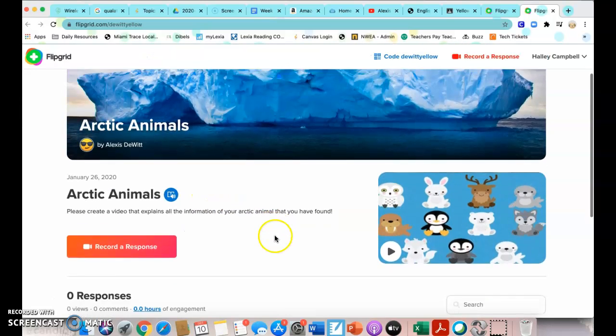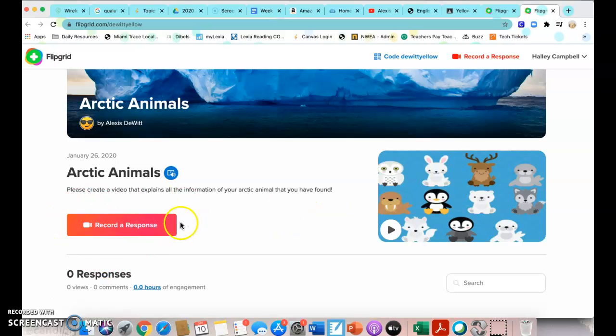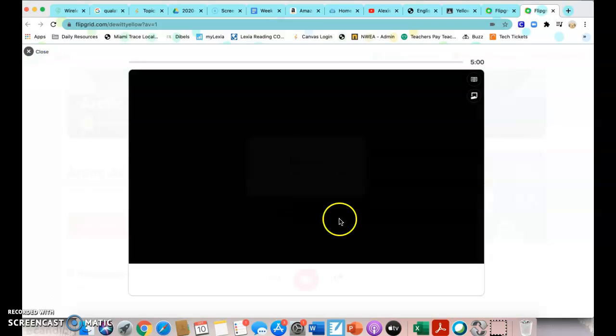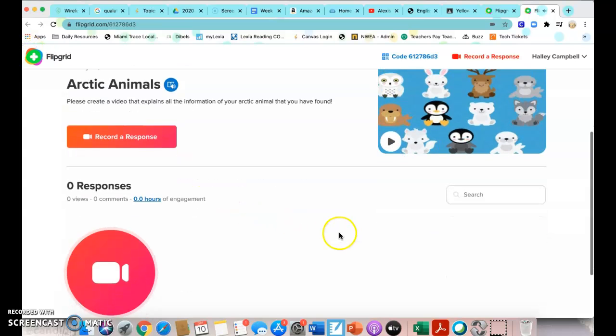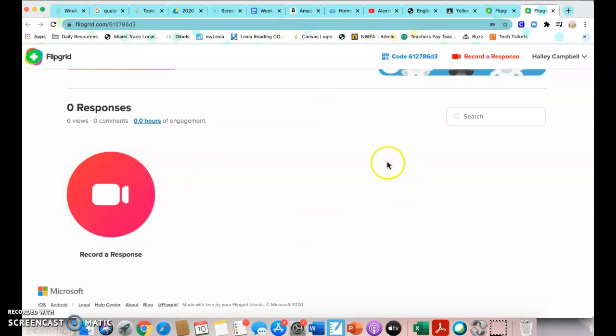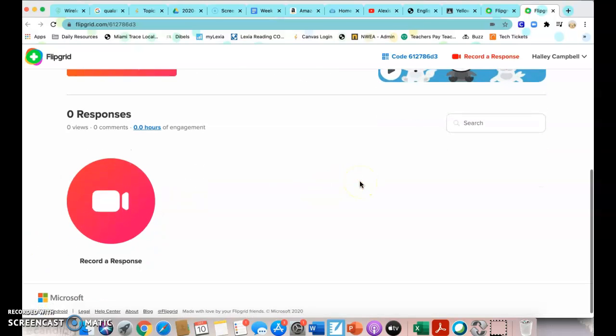And then in order to actually record your video, all you have to do is over here, click record a response. So once you click this, it'll pull up your recording screen and you will then be able to record and give me all the information on the Arctic animal that you have chosen. When you are done, you will be able to see down here everybody else's video, and you will be able to comment, like, and anything else you would like to do on their videos.